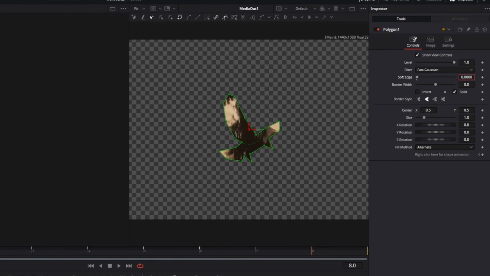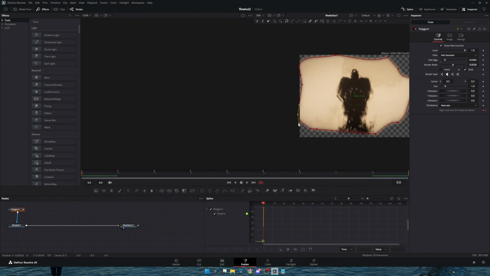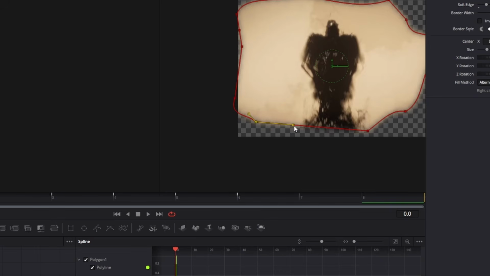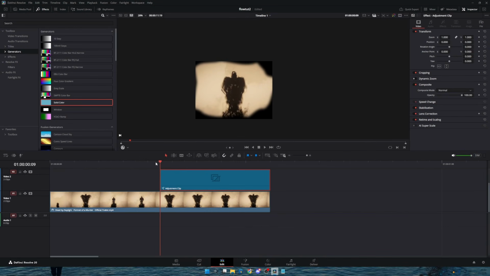What you want to do is increase the soft edge a little bit, and you can also increase the border width. To make this look better, what I suggest doing is, instead of these sharp points, adjusting them so that they are curved instead of sharp. So if you have these curved lines, it would look better and smoother. That's pretty much it for the morph mask effect.